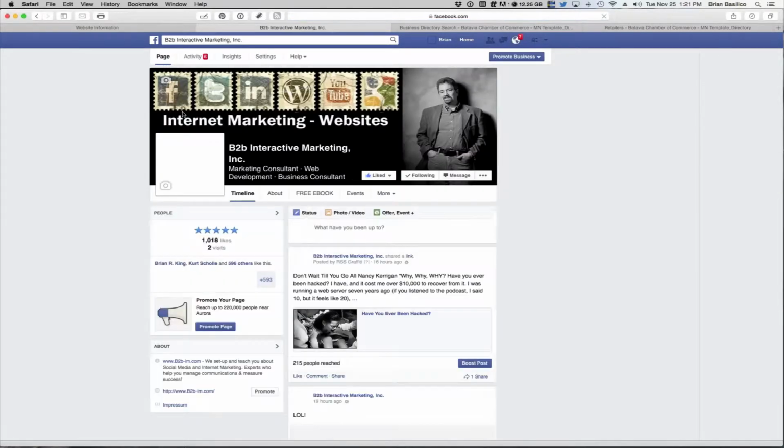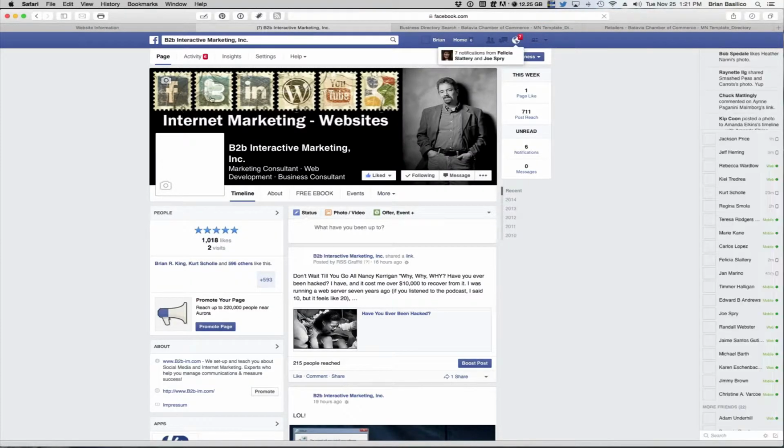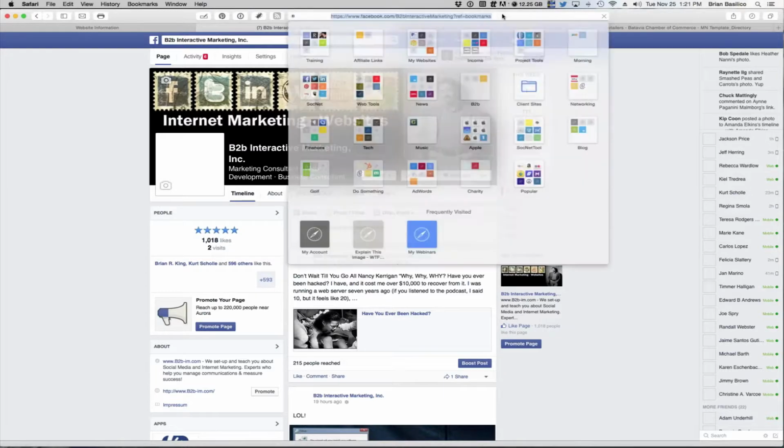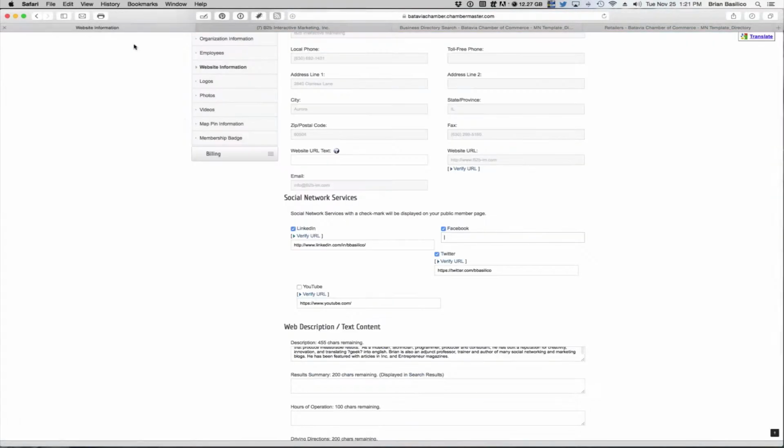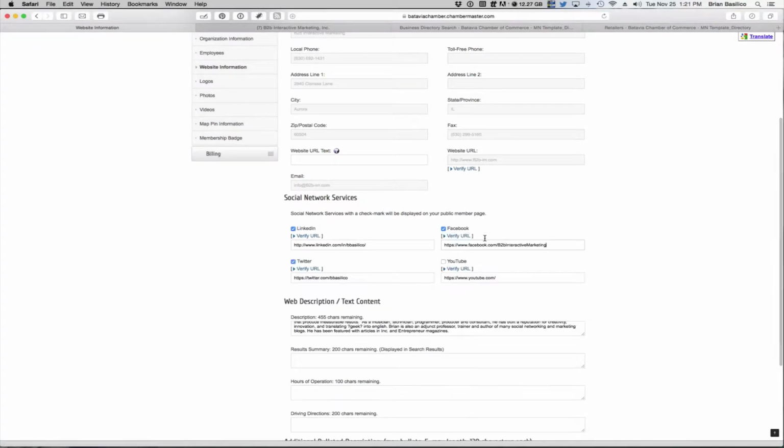So, yep, I go to Facebook. I go to my Facebook business page. And then I click up here and I copy everything. We don't need anything from the question mark forward, so we take everything from the question mark back. And as soon as I copy that, I go back here and I literally just paste it in, and boom, there it is.